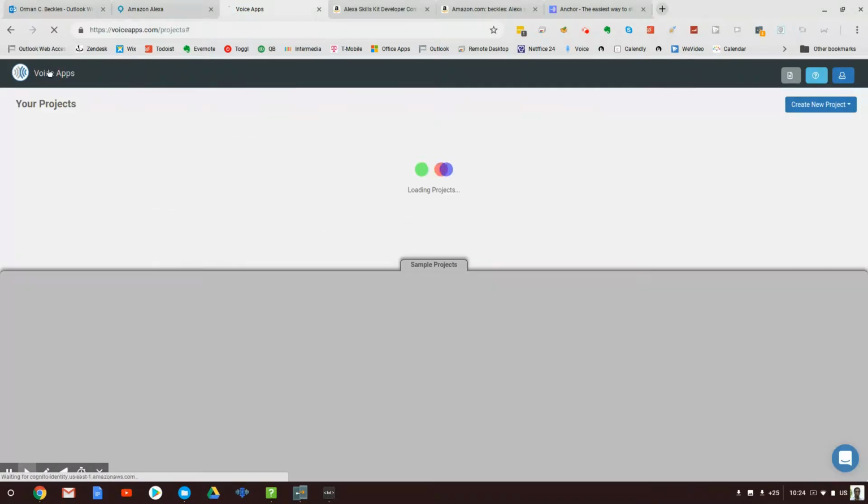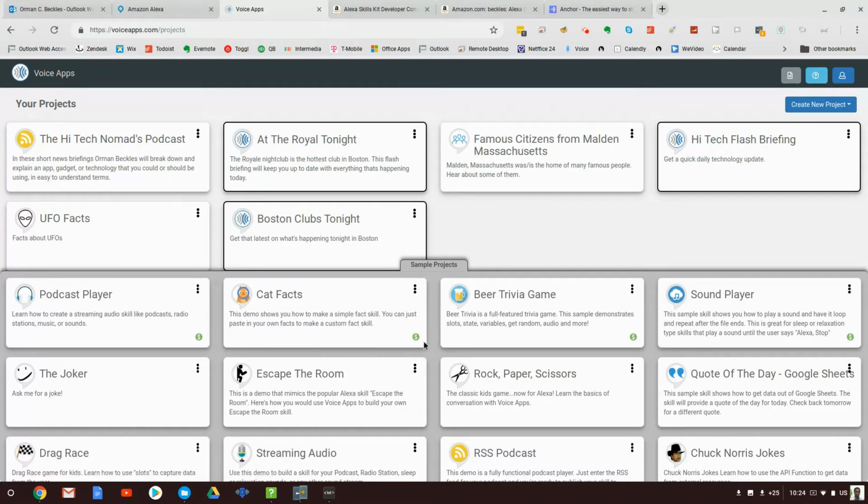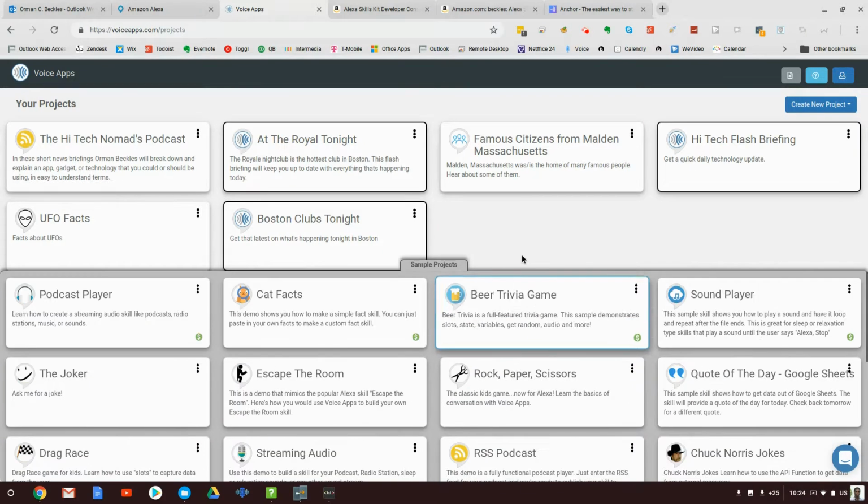Now, cost. We didn't talk about cost. Well, basically, you can go there for free. Once you decide that you like it, they do have some, as you can see, some of the skills have a little green dollar sign on them, and that means that you need to be a member. I think to be a member, it's like $20 a month.